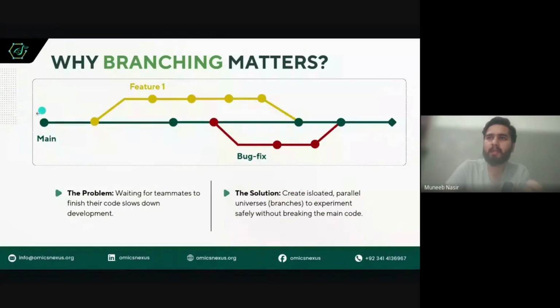So now the main developers developed the code further, and somehow they identified that there was a bug in our main repository. So they created a team B, or another team, that started trying to fix that bug in the repository. So now what will they do? They created another branch that will totally work on and try to fix that bug in the main code.